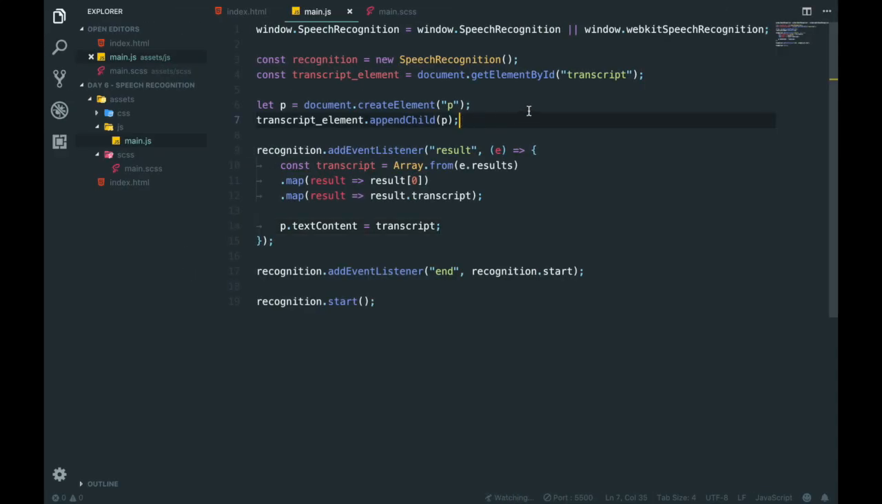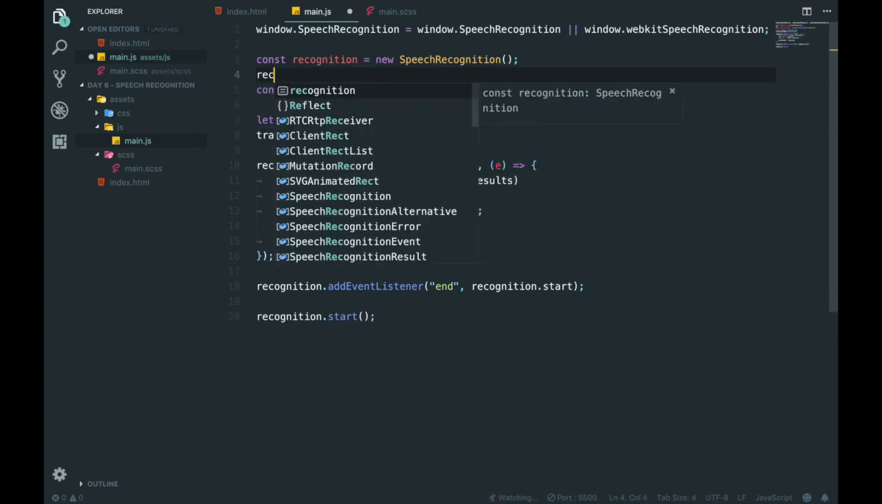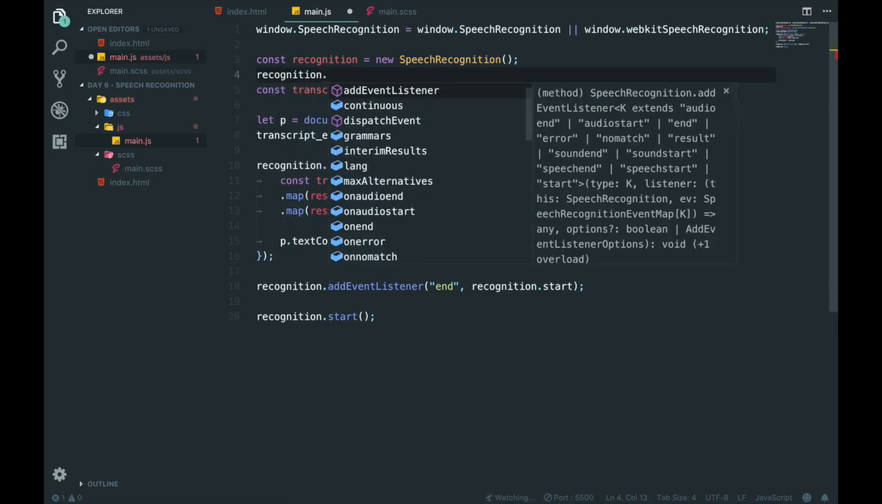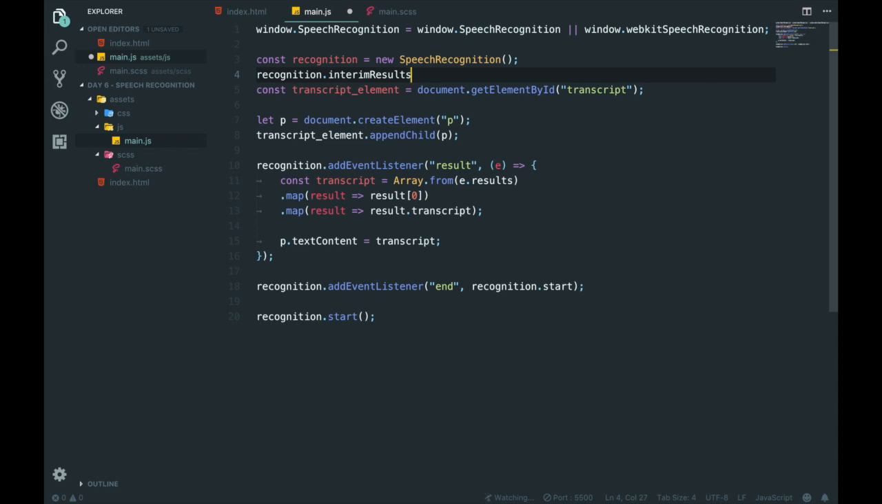We don't want that, so we need to do something up here called recognition.interimResults is equal to true. I believe it's equal to true. So now when we talk, yes, look at that, it now changes when we actually speak. But if we stop and continue speaking, you can see it replaces it, and that is not good.